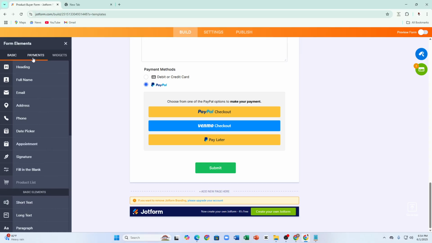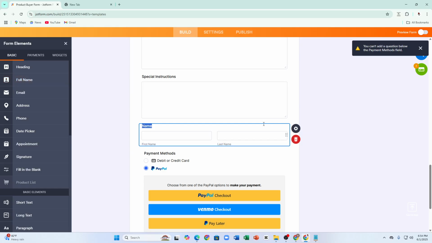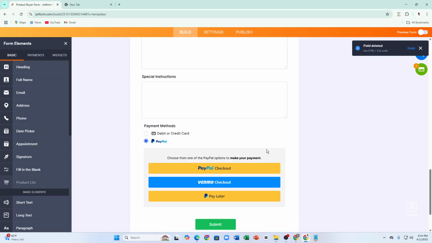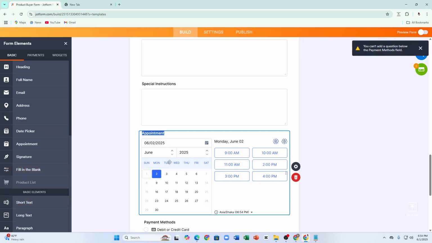Simply tap onto add elements, and from there you can add heading, your full name, your email, your address. For example, if you tap onto full name, your full name will appear here. Then you can customize it according to your need. So this is how you can edit. Also you can add other options like other text if you wish to, and also you can add your appointment sections right from here. Just tap onto appointment, and from there you can add your appointment, your date, and etc.